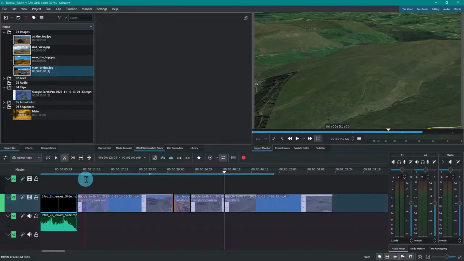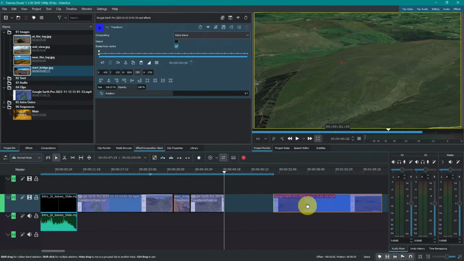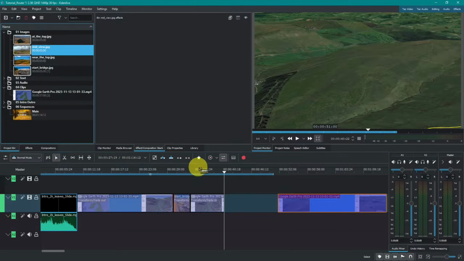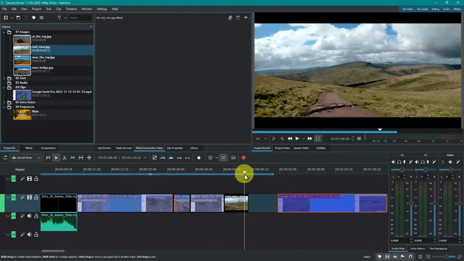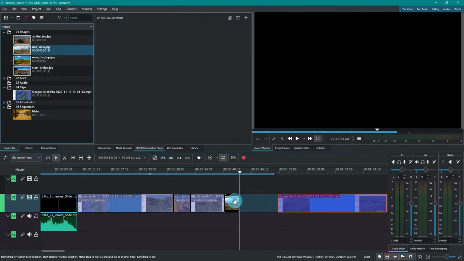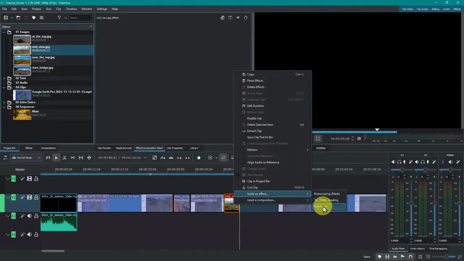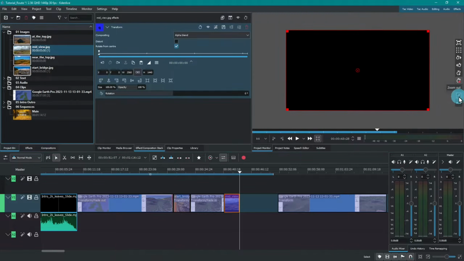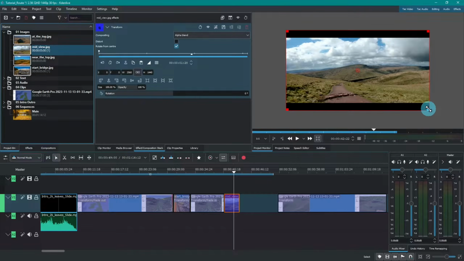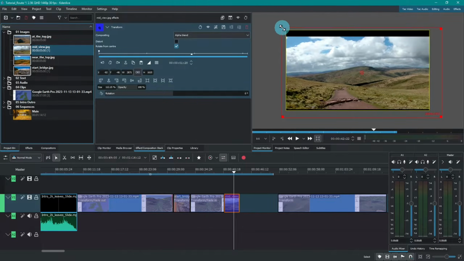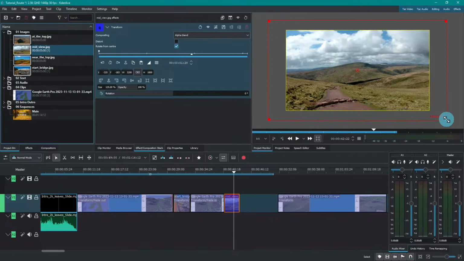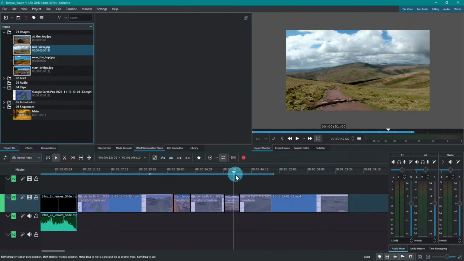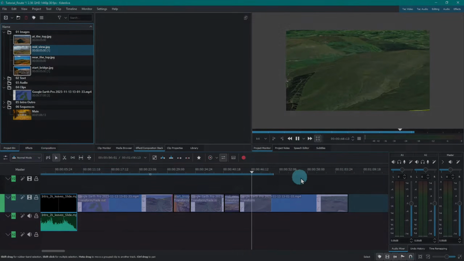Mid view. From the link. Good. Transform. Zoom out. And we'll just stretch this a little bit. That'll do. Move space. And carry on going through.